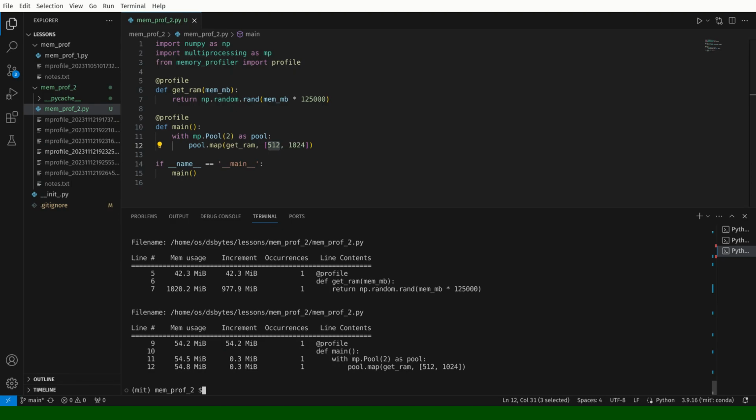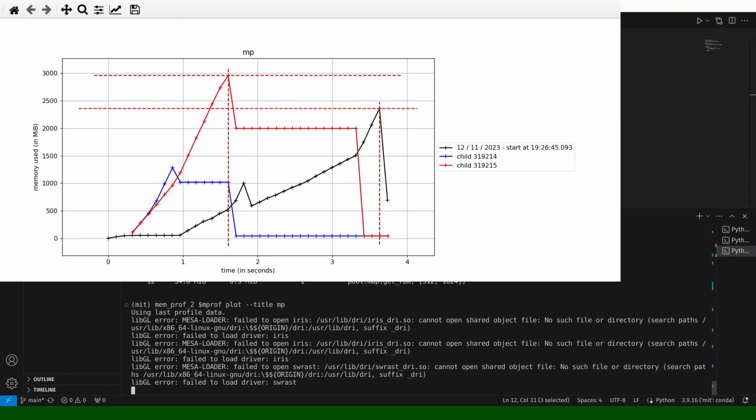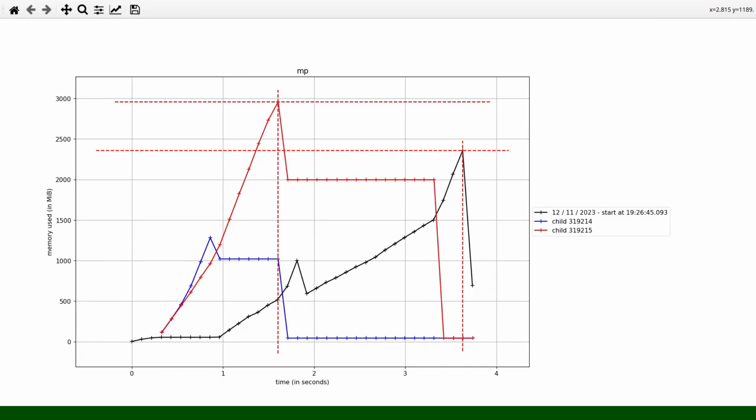Now, like what we did last time, we'll do mprof plot. We can add a title, and we can call it maybe mp, just for mprof. If you run this, we are going to get a very different plot compared to what we saw in the previous video. Here we have two children. The blue one is one child and the red one is the second child process. It is very clear that the memory consumption is different among the two. The first one went up to 1 gigabyte and the second one went up to about 2 gigabytes, and there is a peak of almost 3 gigabytes.